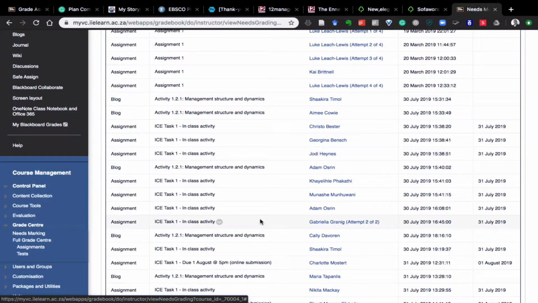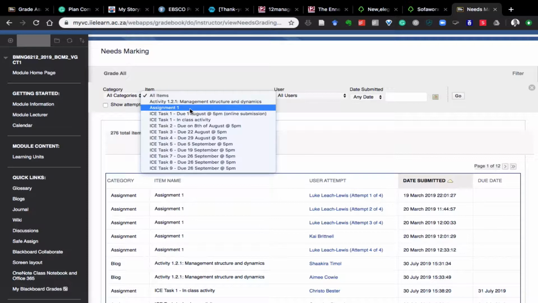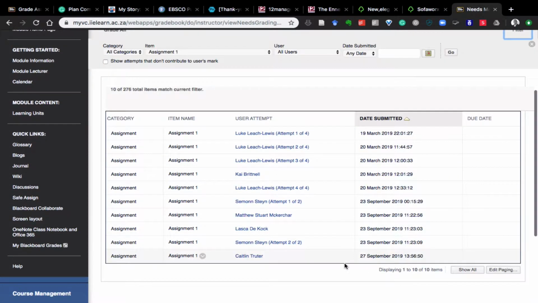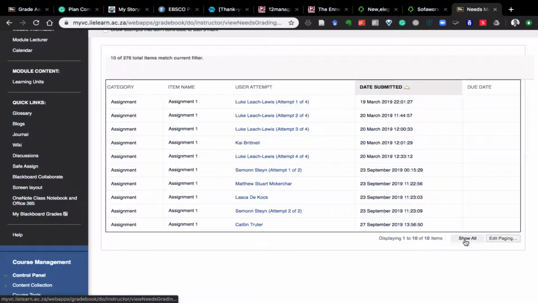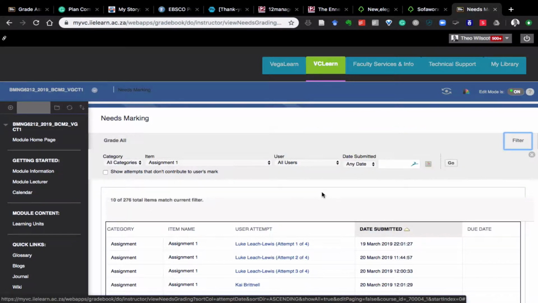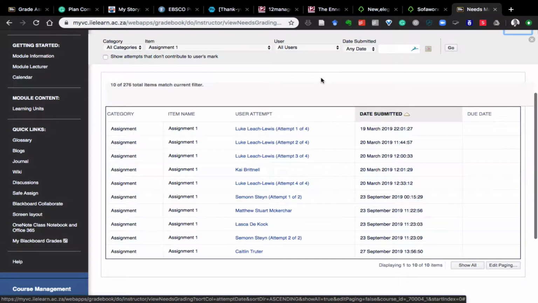Now I've got my ICE tasks here, I've got some activities in here. And then what you can do is you can see the items, all items. You just click on that and you select assignment 1 and you click go. And that will bring up all of the assignments. I just click show all, and that would bring up all the assignments that require marking.